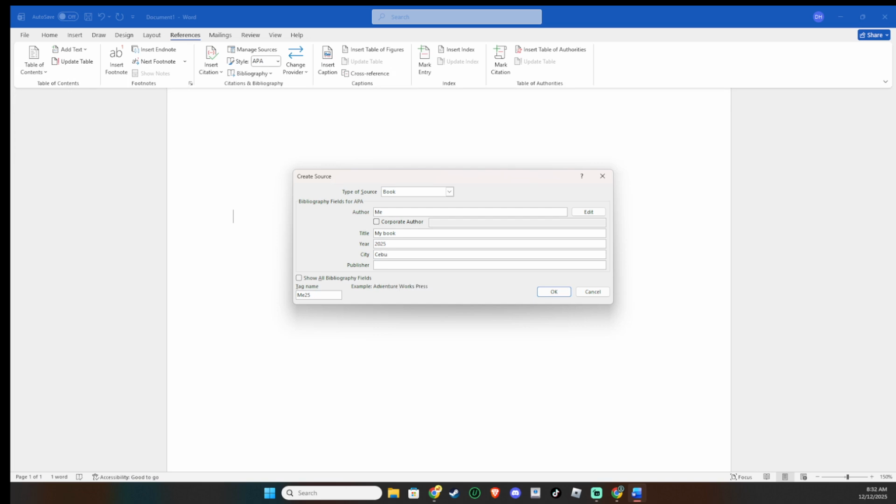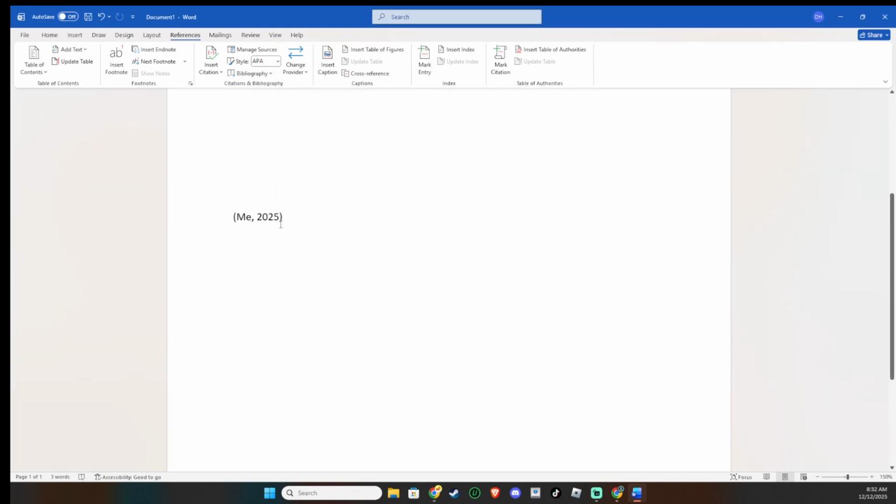Click OK, and Word will automatically insert the citation right where your cursor was. You'll see it appear in your document properly formatted for the default settings. If something looks off, don't worry. You can always return to the same menu later to edit the source details, and Word will update it wherever it appears. Now, here's the time-saving part.